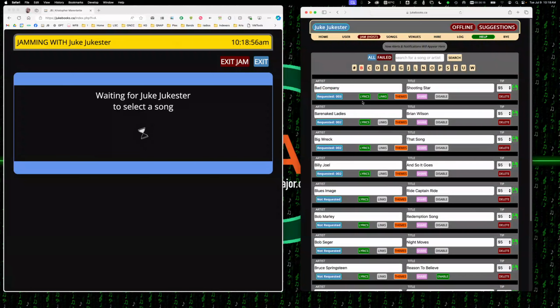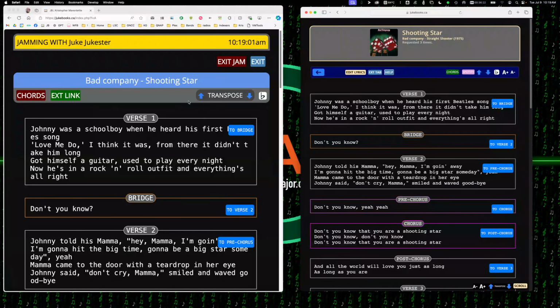And let's say he's going to pick this Bad Company song. So as soon as he goes into lyrics view, look at that. On my side, it comes up and it's nicely formatted. Now, the cool thing is, if he had chords in here, Juke is able to transpose up and down. But the thing is, we don't want to copy that transpose necessarily over to our side because maybe we want to play in a different mode in the same key.